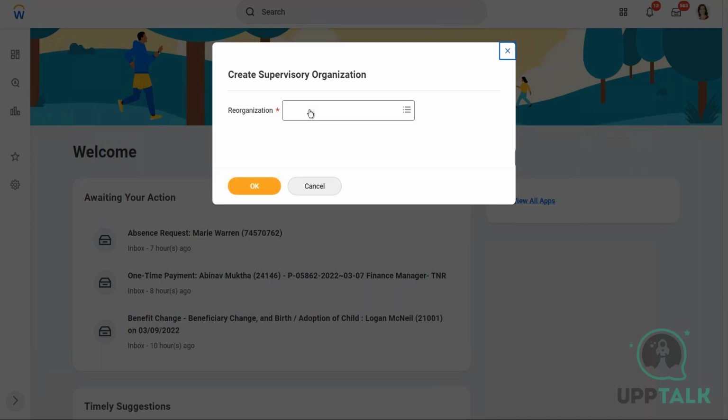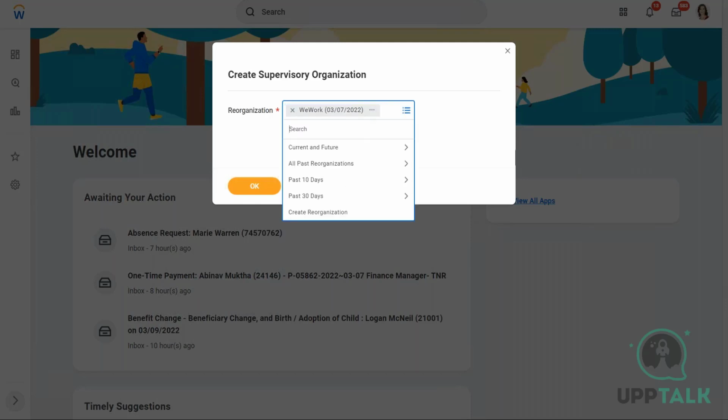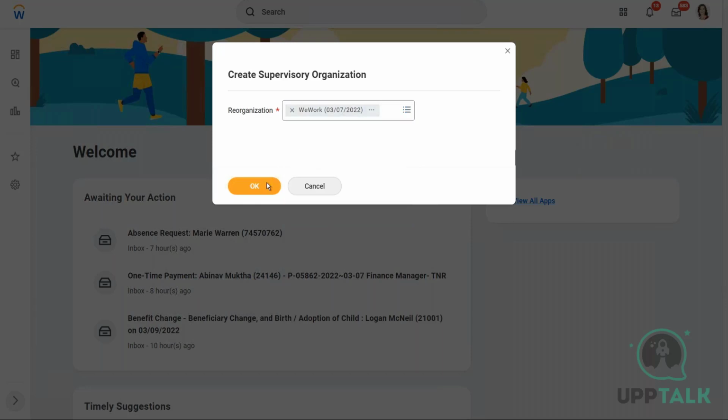So Workday will ask me, okay, why are you doing it? What is the reorganization event? We created one, right? So I will search for that. If I do not have one available, then I can click on this reorganization field and I can create one as well, right? Like I showed you, we can click on this create reorganization as well. But we have created one already. We will use it.